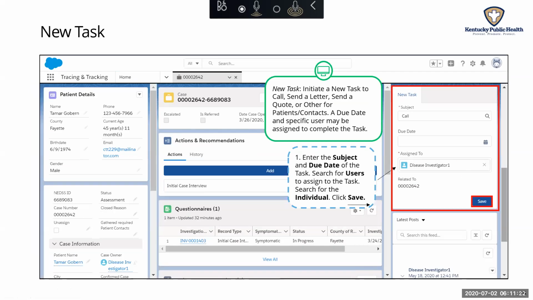Also, on the right-hand side of the case details page, below that calendar, we have a new task section. Users can create a new task if another user in the system should be notified of an action.